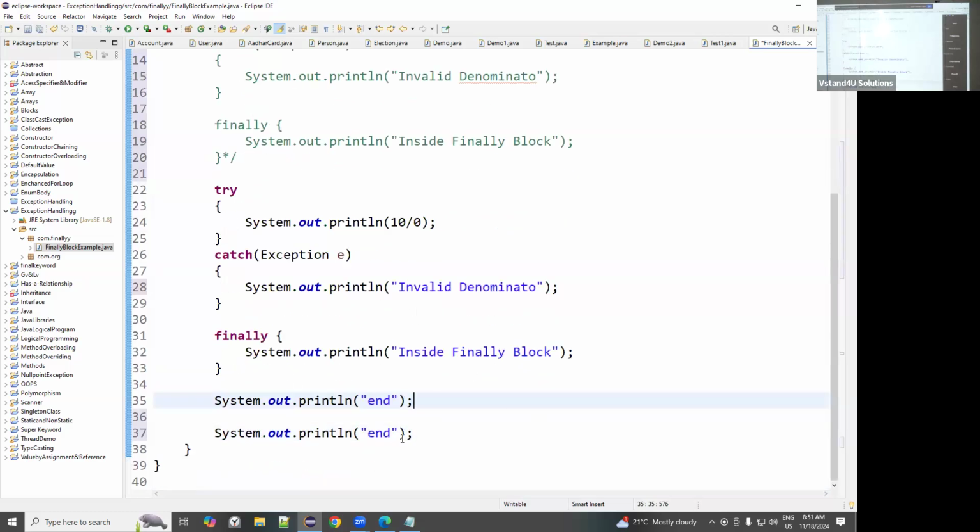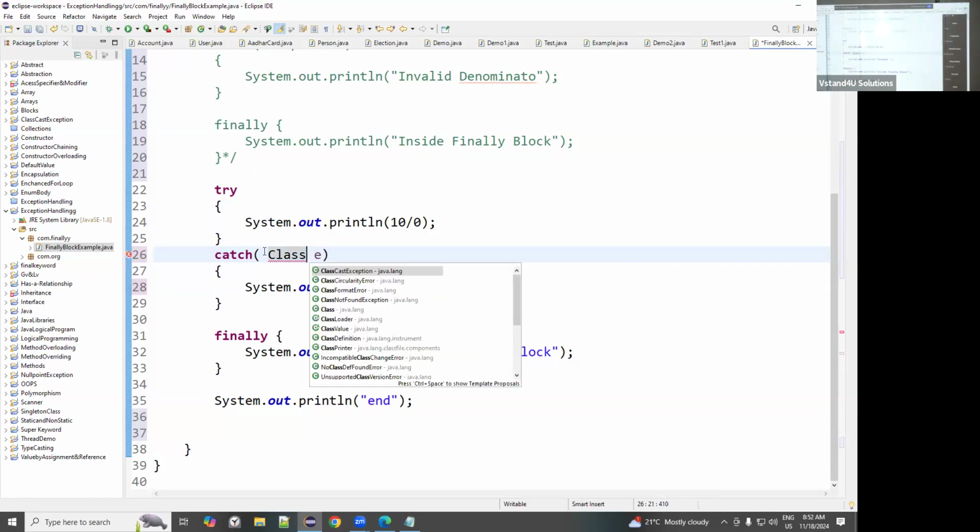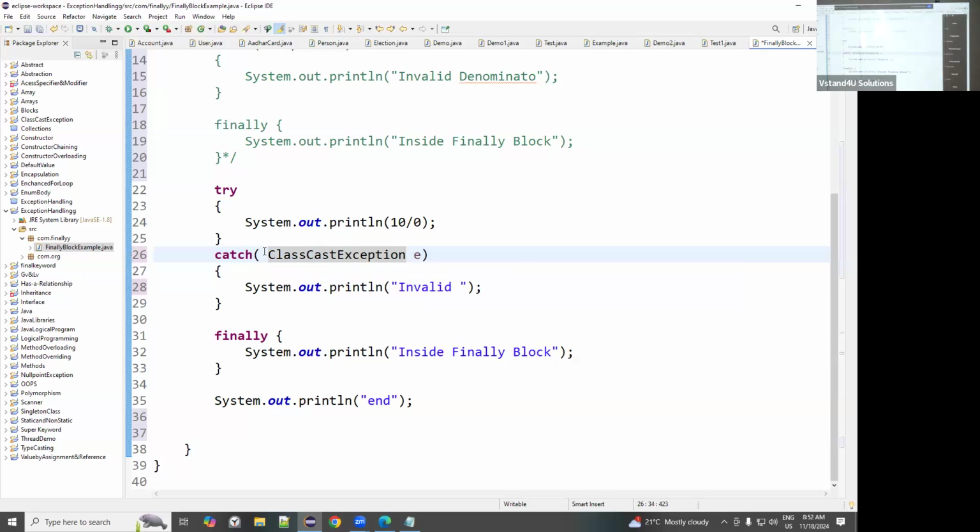Now tell me, this 10 divided by 0 is an arithmetic exception. So here I will change this. I will give ClassCastException. What is meant by ClassCastException? Everybody knows, right? Now, if I run the program, what will be the output?